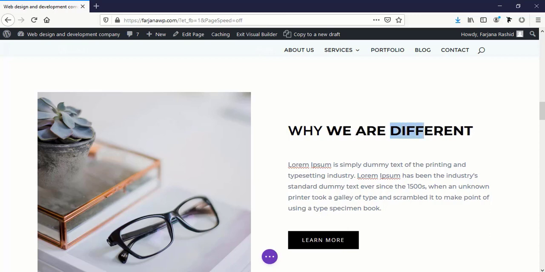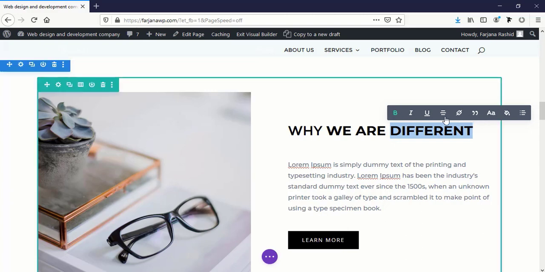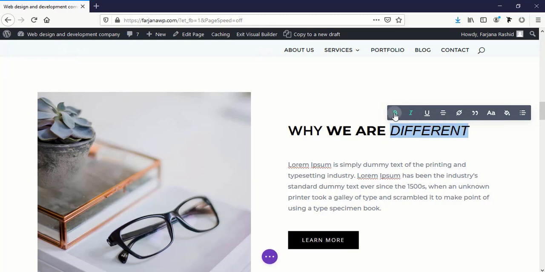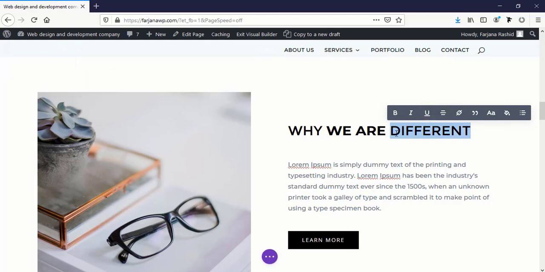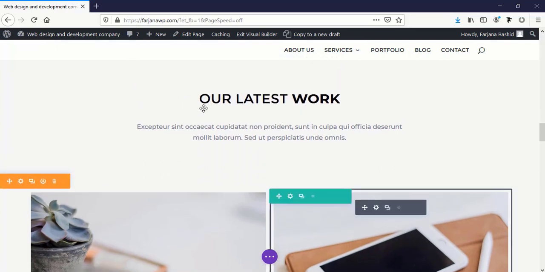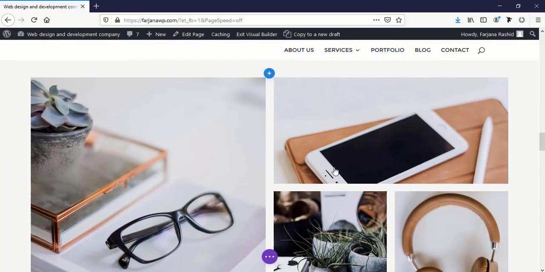And we can also change our font style. Just clicking here, we can make it italic, bold or unbold, underline, and so many options we can use here. I will show you as much as possible of what you can do. And here is our latest work section.